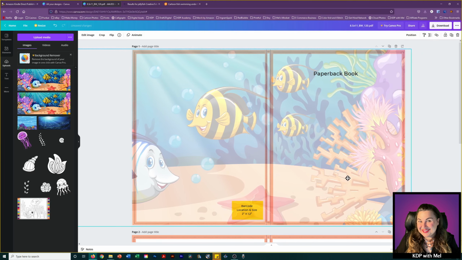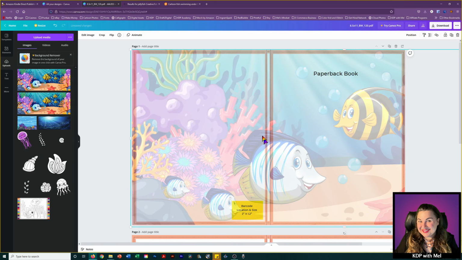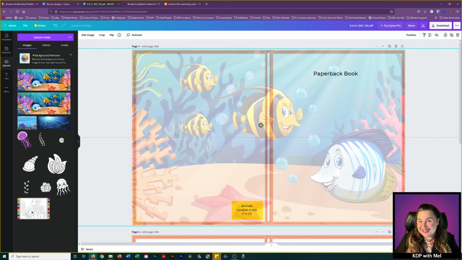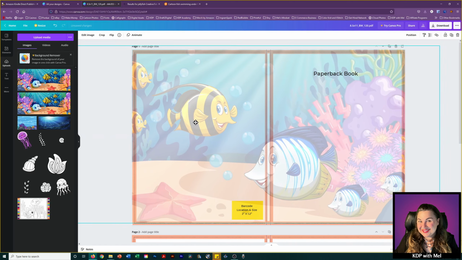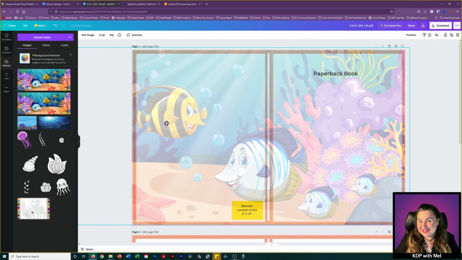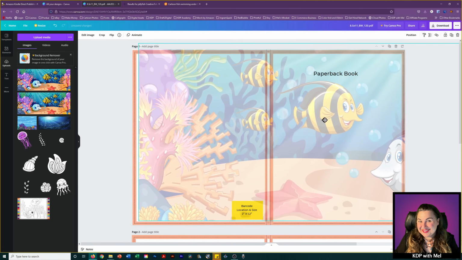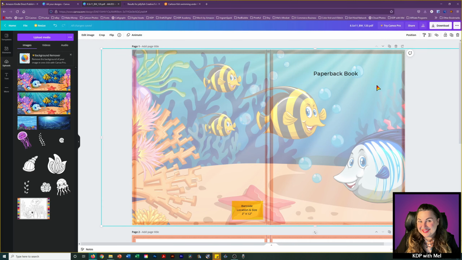So what is going to look good? You can also flip your image. So you'll go right up here to flip in the top left corner, and then you can flip either horizontally or vertically. We're looking for a horizontal flip today, just like that. I like the colors right here, but I don't want to chop the fish up. All right, we're going to go with that.